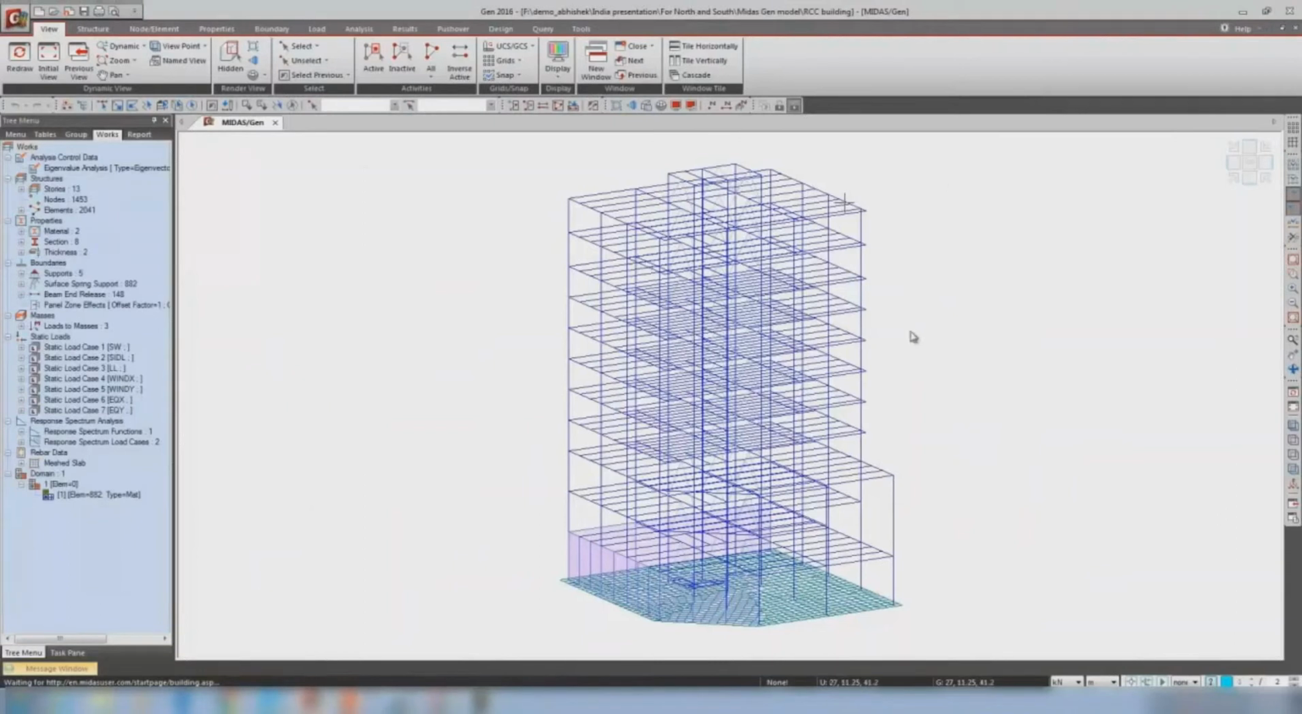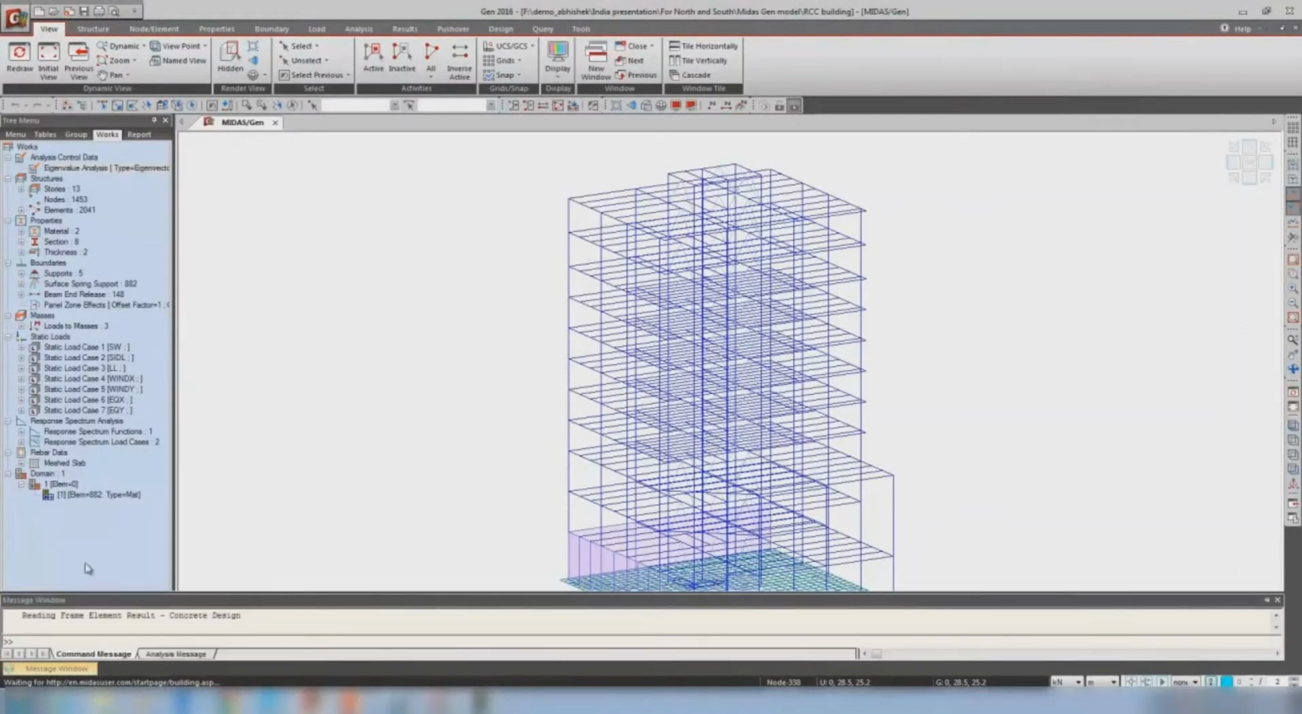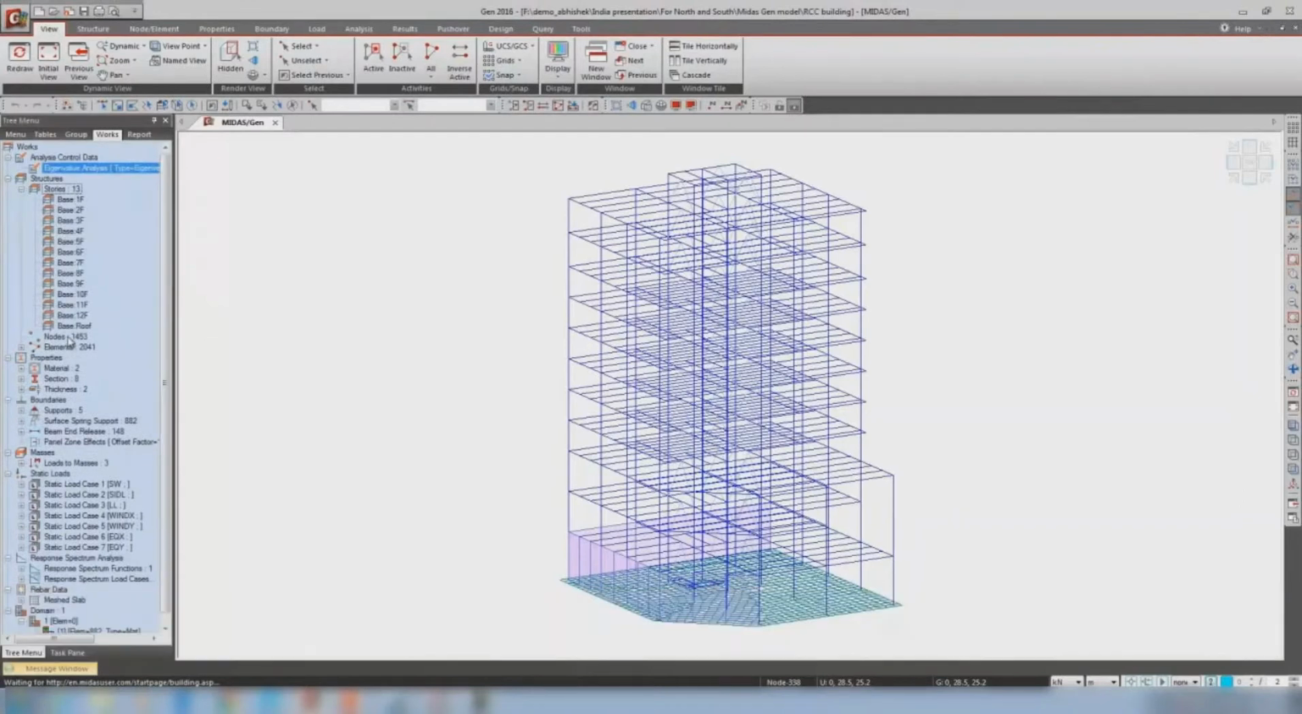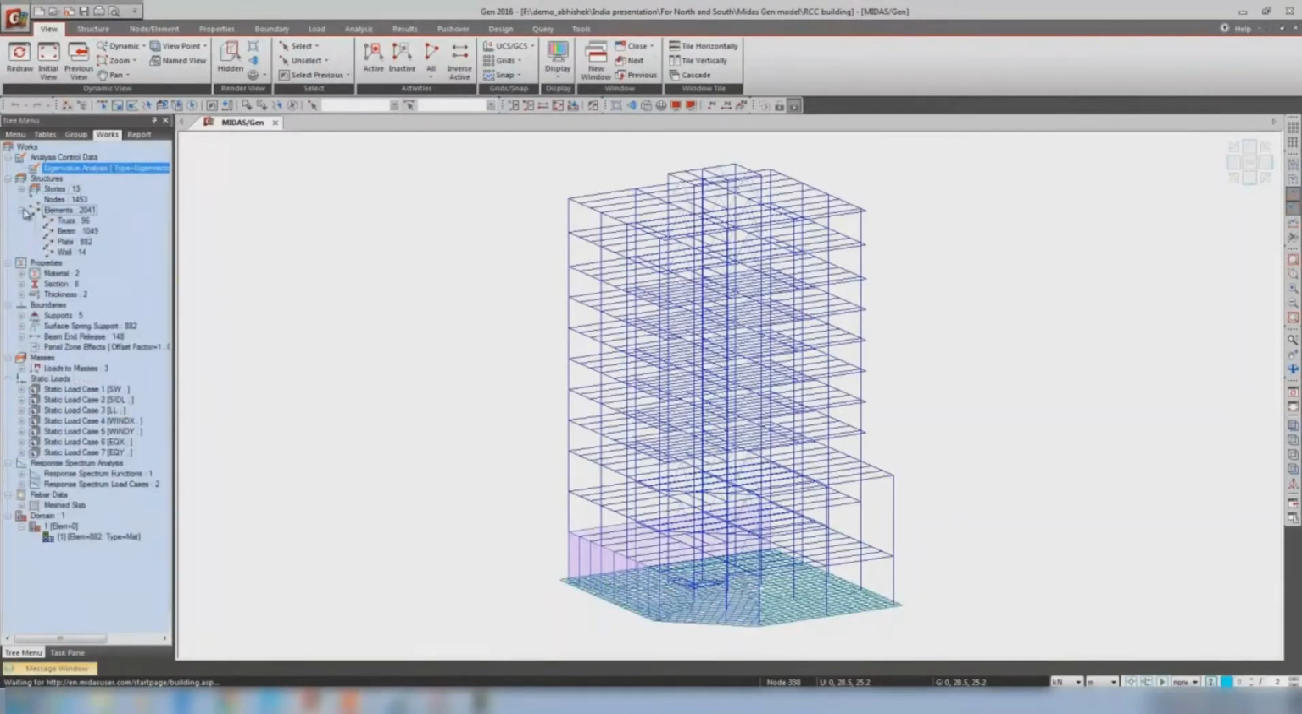So this is the Midas Gen file. Now in the Midas Gen file, you can see what things are available by using the Works menu. This is the eigenvalue, which means I am performing dynamic analysis. Similarly, you can see stories, these are the various floors. In elements, I'm using truss, beam, plate, wall. If you double click, you can identify. So these are the things that are available: beam, plate, wall.